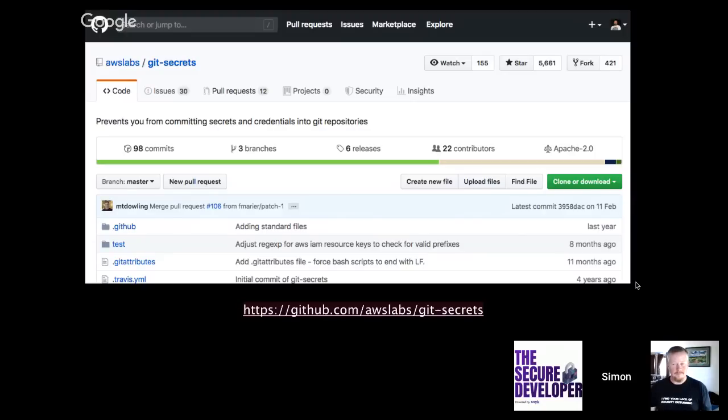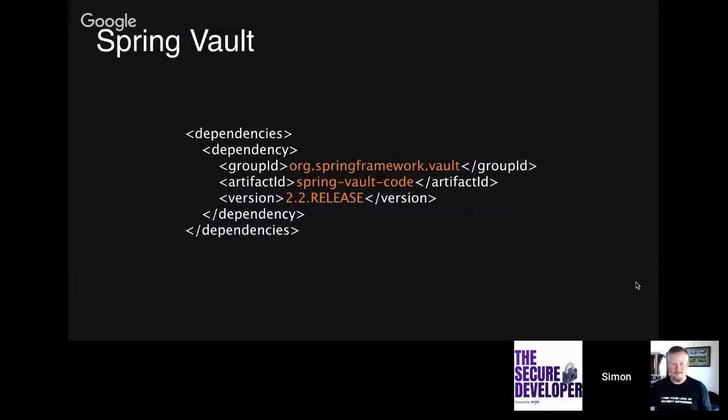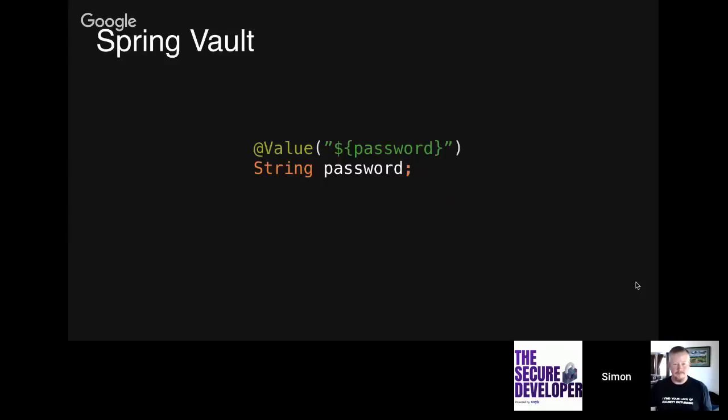histories. Now, when we're thinking about what we do in code, we can of course use vaults, and of course HashiCorp have great vaults as well. But we're going to talk about Spring Vault here, which actually backs HashiVault in the background as well. So with Spring Vault, we just add it as a dependency, and as a result, we can then start accessing it via annotations, simply by passing in a value here, and it'll automatically inject the values from the vault into our password. So we don't necessarily need any significant secrets in code, because it's all later done at runtime.